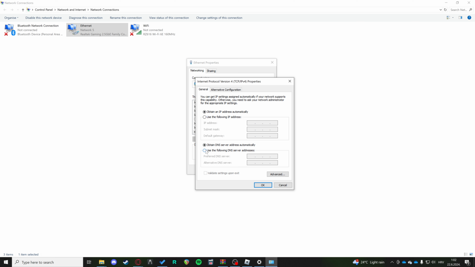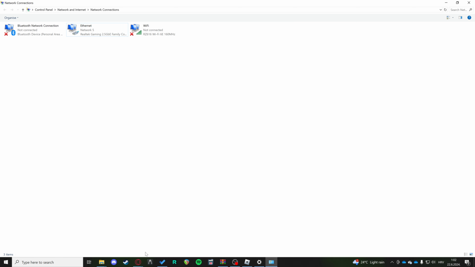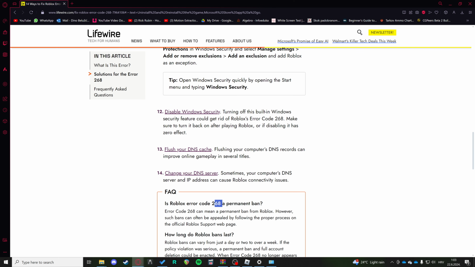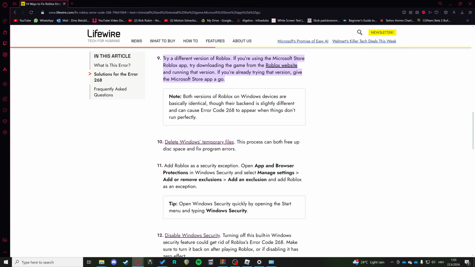You just have to click Use the following DNS server address and type in 8.8.8.8 and 8.8.4.4. These are Google's DNS servers, and they sometimes work much better than the default DNS servers. I'm gonna cancel this just so my preferences stay as they were. And that's about it. That's all you can do to try and fix the 268 Roblox error.